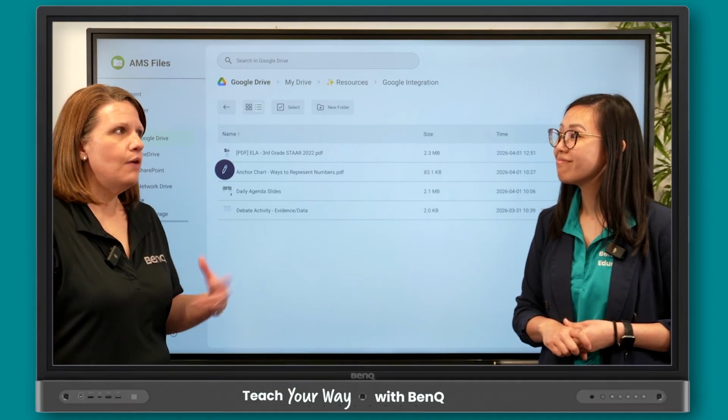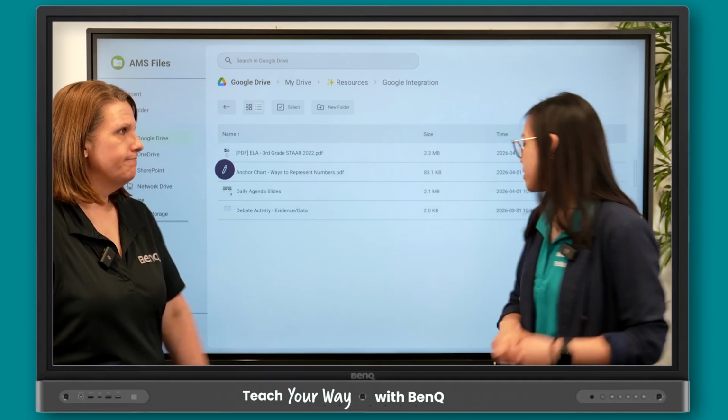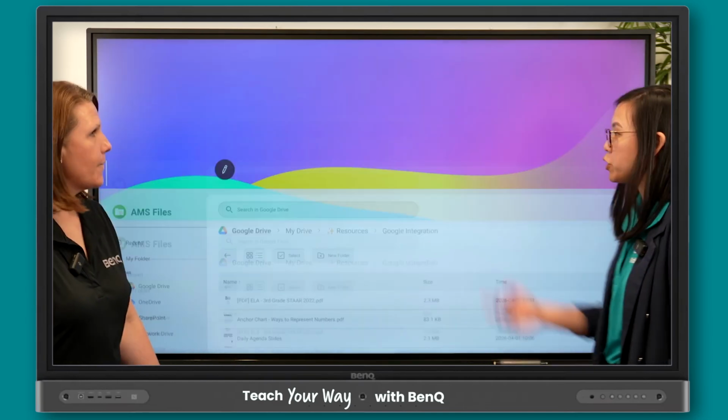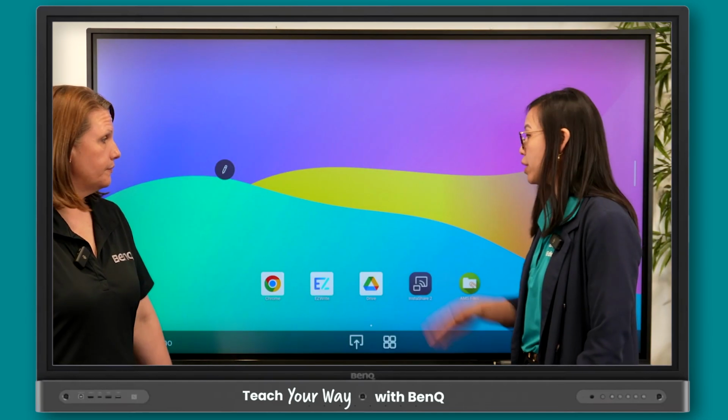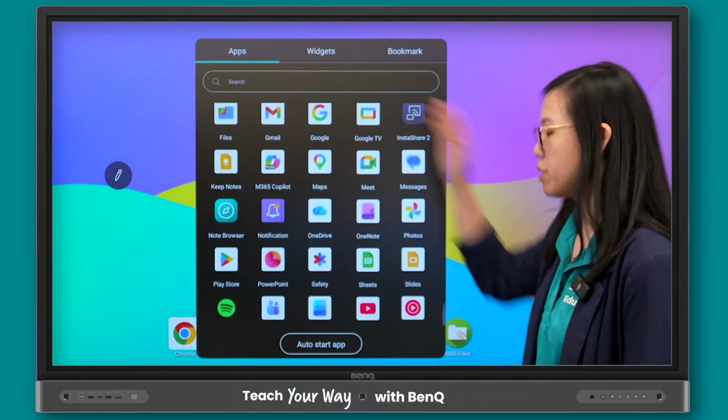This is great, Crystal. So if I want to access my Google Drive outside of AMS, how do I do that? Is there a way to do that? Yeah, so that's a really great question, Carly. So like you mentioned earlier, our boards are EDLA certified. So our boards come with all the Google apps. You can see here we've got Chrome, we've got Classroom, Maps, all of those things.